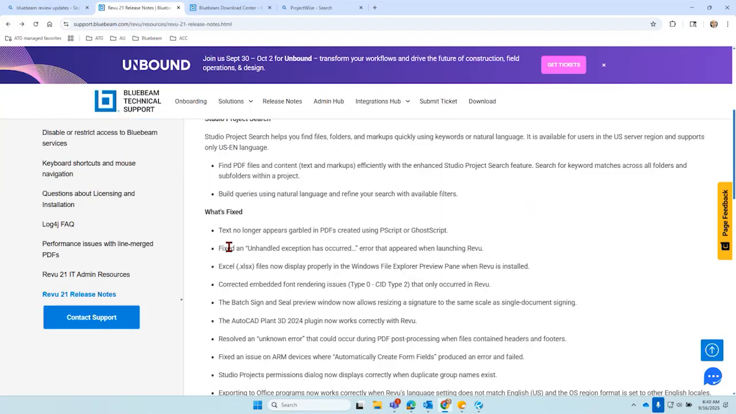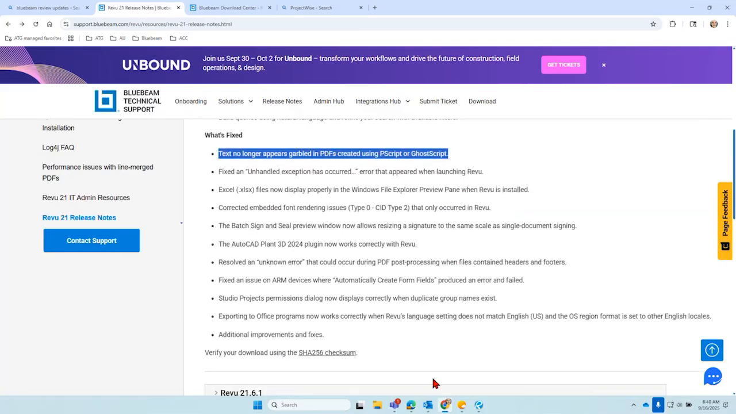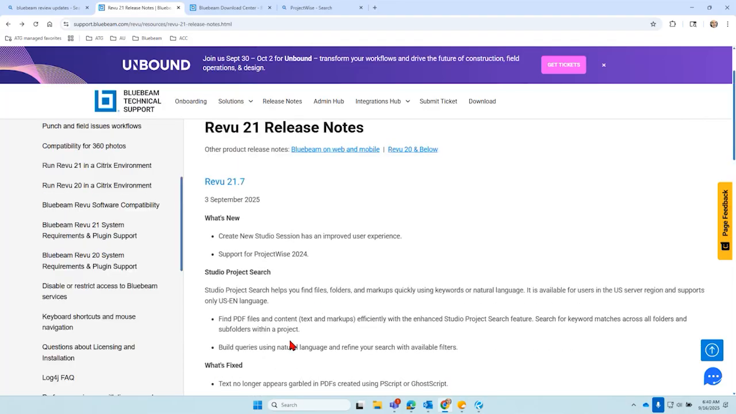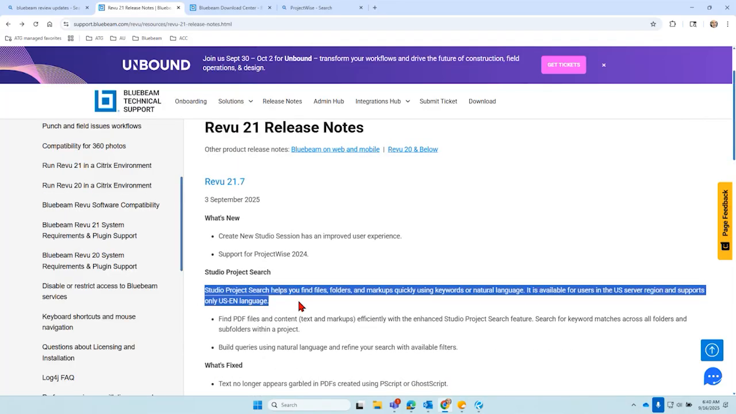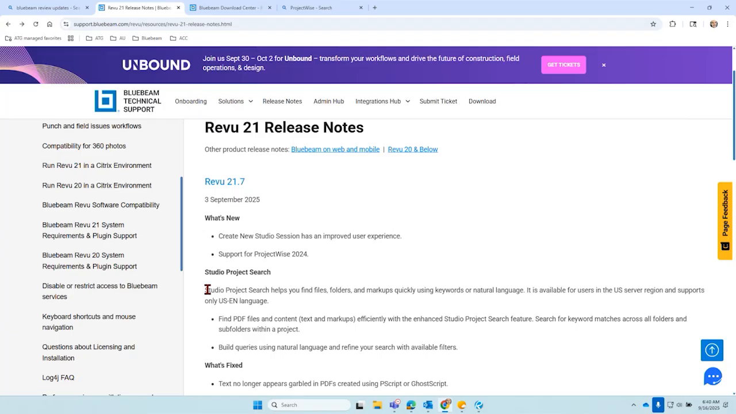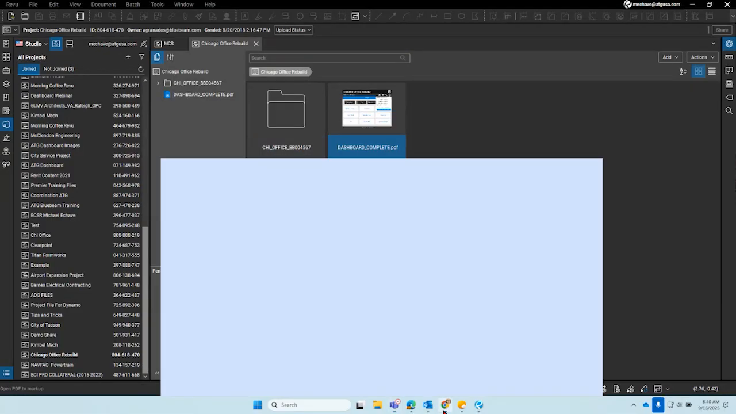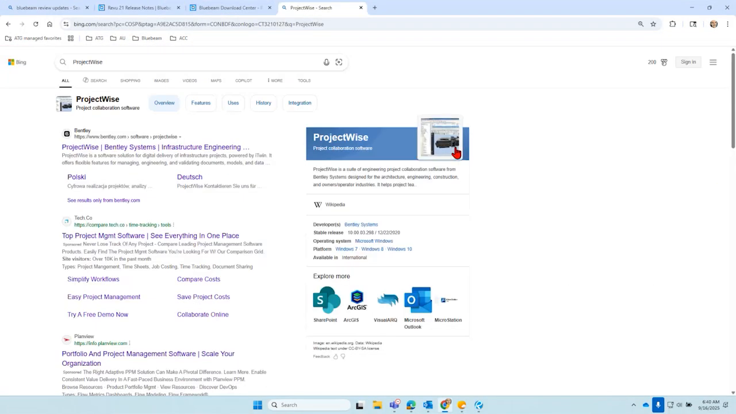But okay. What did they fix? Text no longer appears. Okay, this is all just fixes. So the major update would be this. This is huge. People have been asking for this as well. This will be big. Oh, ProjectWise, Gross, David Clark. Yeah, it's a Bentley product version of ACC. Oh, okay. So ProjectWise is like, I guess if I go back to here, like ACC. Okay. Yeah, like a management software is what it means.